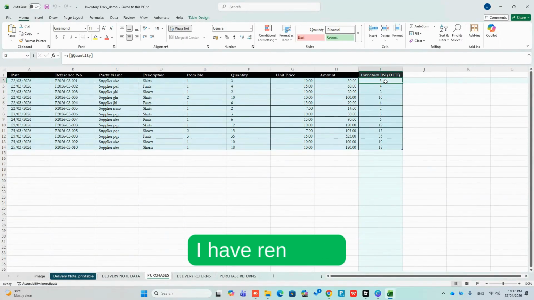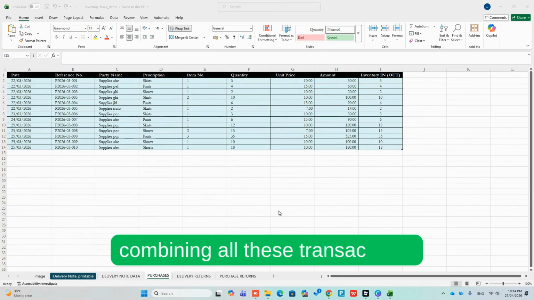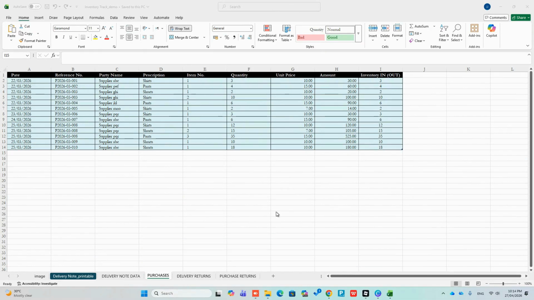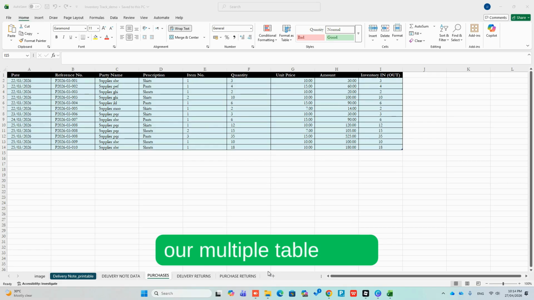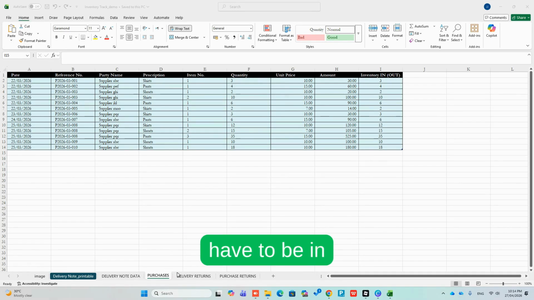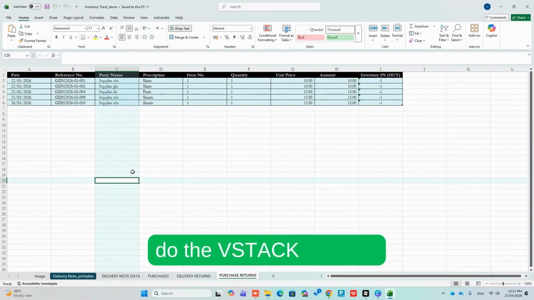Before consolidating, I have renamed the column I header to inventory in or out: positive, or increase, if it's in, and negative, or decrease of quantity, for out. For combining all these transactions, we are going to use the VSTACK function. VSTACK is a very simple way to combine our multiple table data. Again, it is important to note that your data has to be in a table format before consolidating. So this is how we do the VSTACK formula.